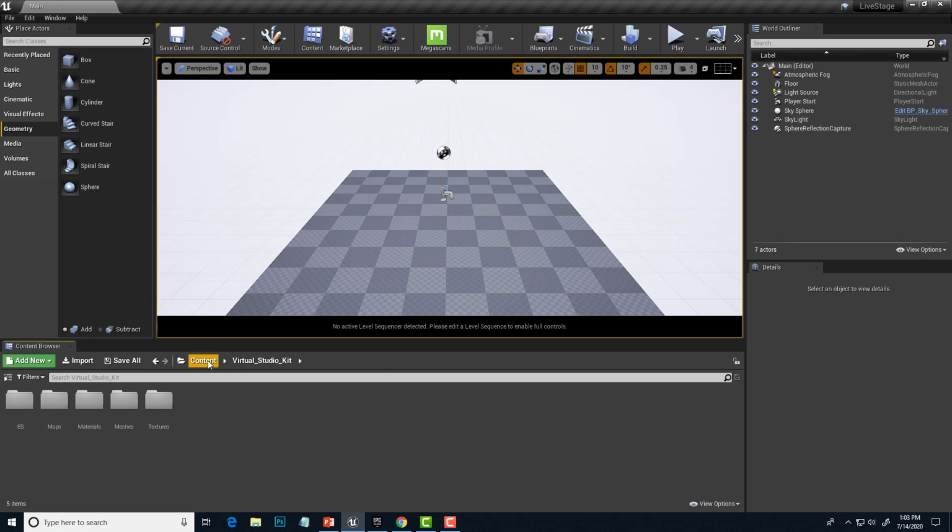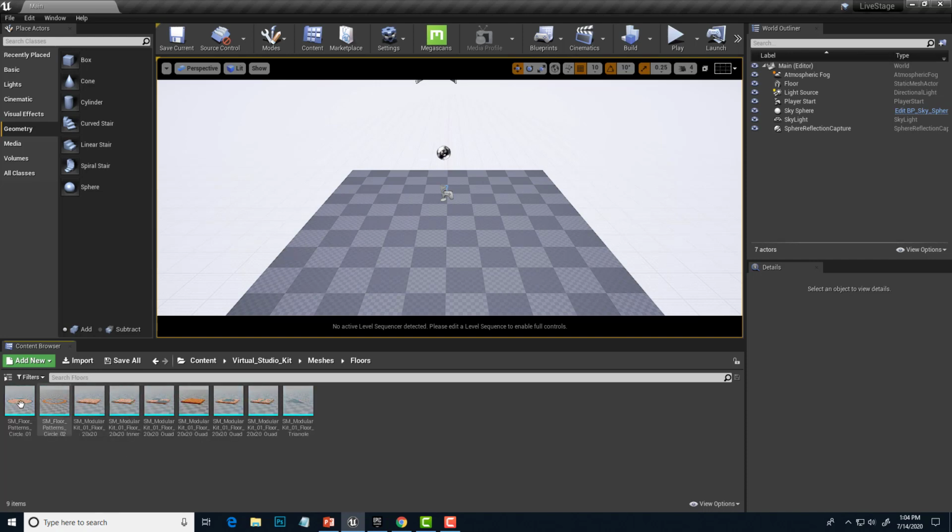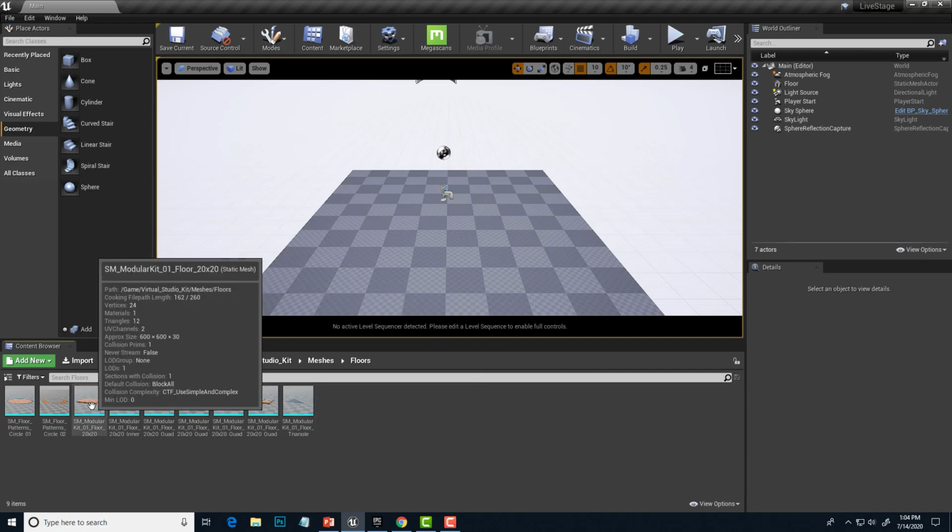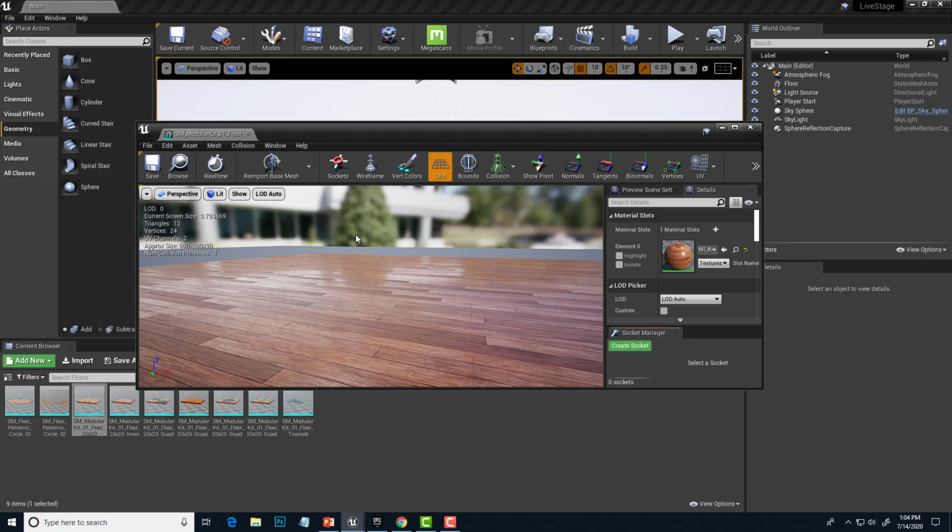Going back out to the Virtual Studio kit here, I can look at the meshes themselves, and if I double click in here, these folders contain the pieces that we'll use to build our own stage. So for example, I could go to floors. If I double click in here, there's several different meshes, actors, objects, to define floors. So if I were to double click on one of these, I can get a detailed view of them.